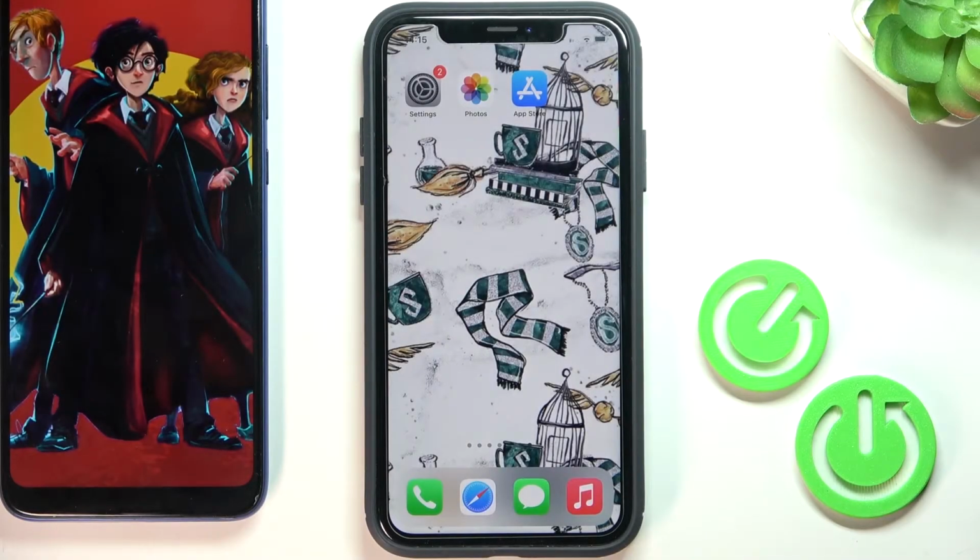Hi guys, here we've got an iPhone, and let me show you how to use Harry Potter spells here.